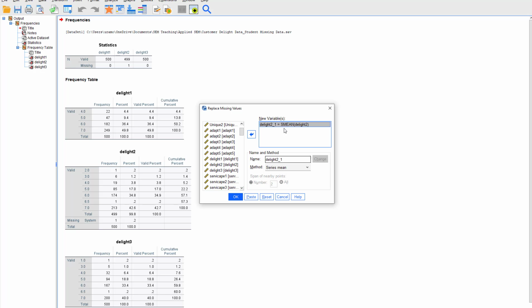You can see by default, SPSS says, I'm going to create a brand new row of data that's going to have all of your existing data, and if you have any missing data, I'm going to impute it. But instead of calling it Delight 2, I'm going to call it a new name: Delight 2 underscore 1. How I'm imputing this is I'm going to take Delight 2 and make it the series mean. It defaults to that. So it will take the series mean for Delight 2, impute it, and create a brand new row.